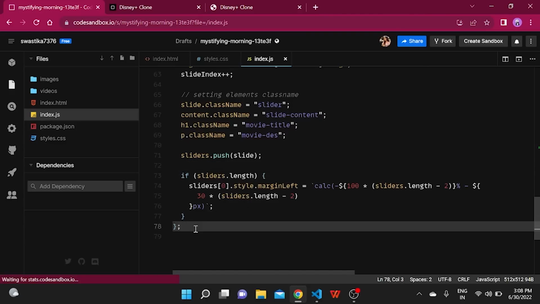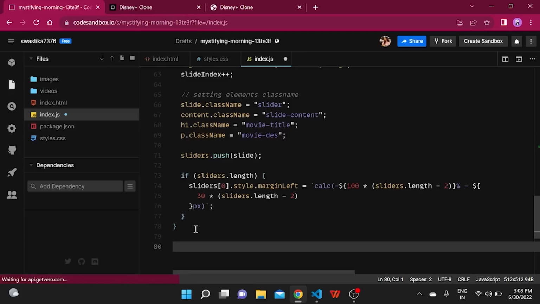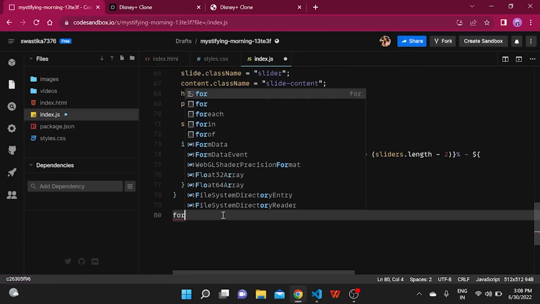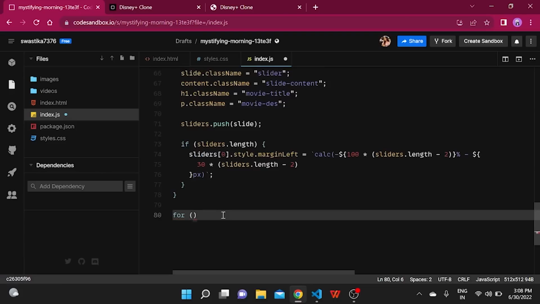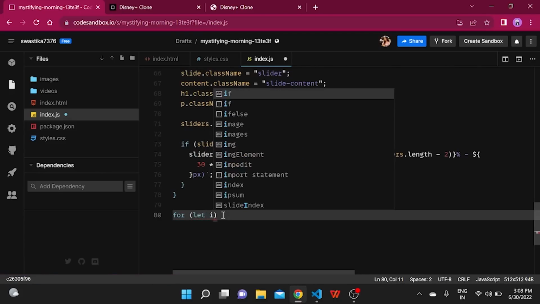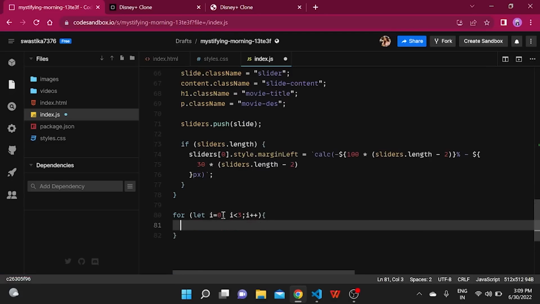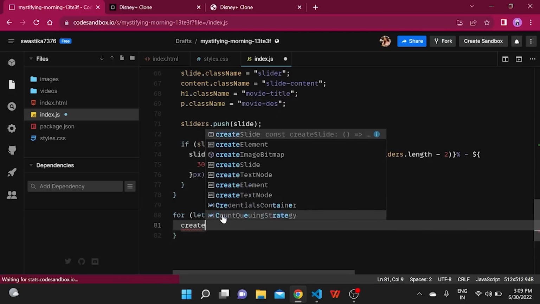Now, instead of calling this function just one time, we have to call it more than one time because we want it to be sliding. And for that, we'll create a for loop and we'll say let i equals 0, i is less than 3, i plus plus. And inside this, we'll call the function that is create slide.